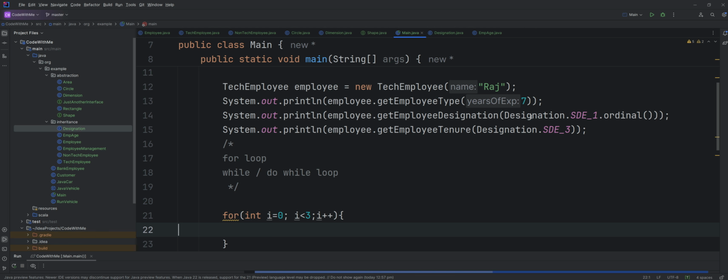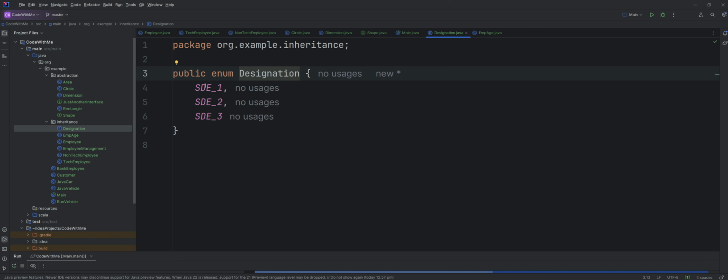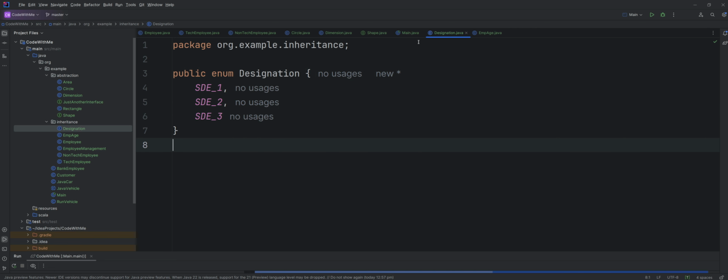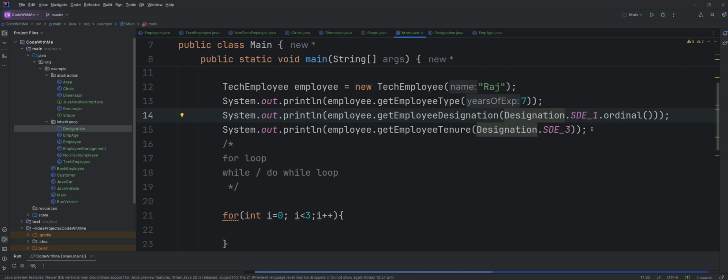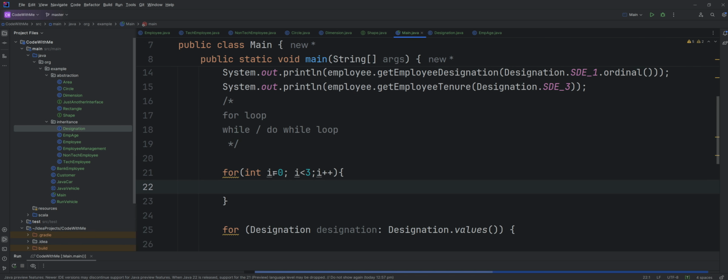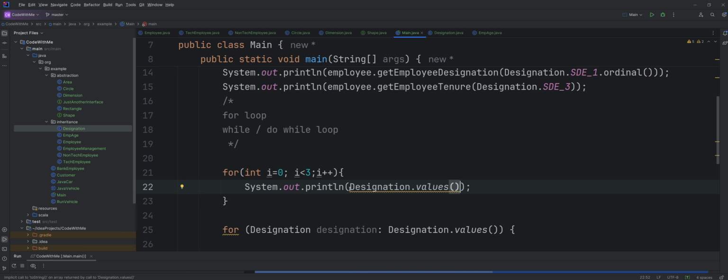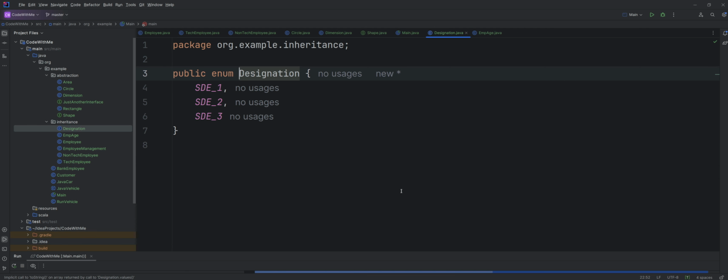And if you have seen it, we know that designation is an enumeration which holds a list of static values, which will not change. Now, in my main class, if I want to iterate over these designations, I can do that using the index approach, or I can use the for each approach. Let's say I want to do it with the index approach. So I'm going to say system.out.println designation.values, meaning it will return me an array of designations, which is SD1, 2, and 3 in an array.